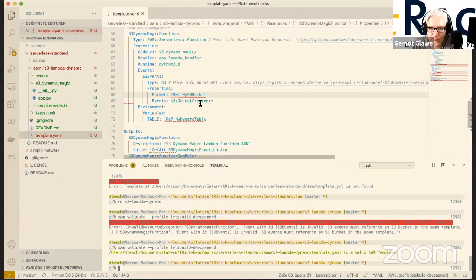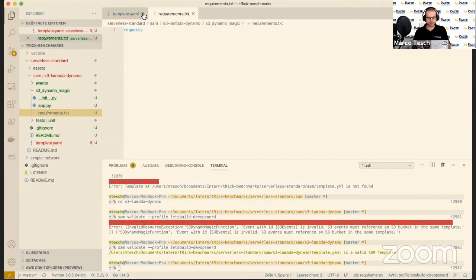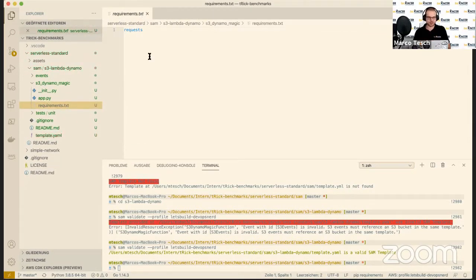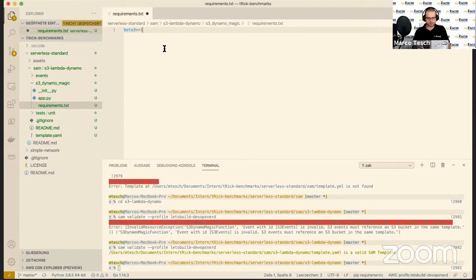Okay, so that's everything we need to do here, right? So the next part would be going in and creating the Lambda function. What we don't need is this request part here. We will just need Boto. And therefore, I'm just going to put in the latest version of Boto here, just to be sure that my Lambda function uses the latest version of this library.